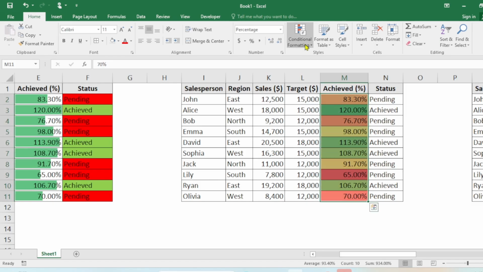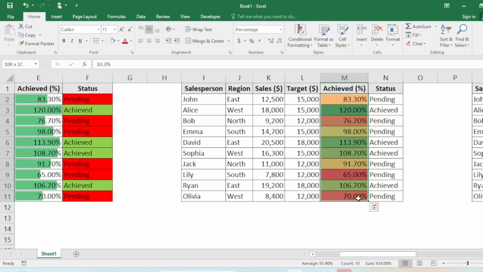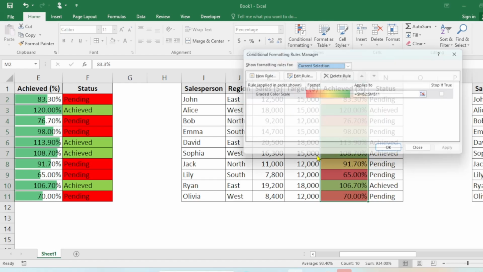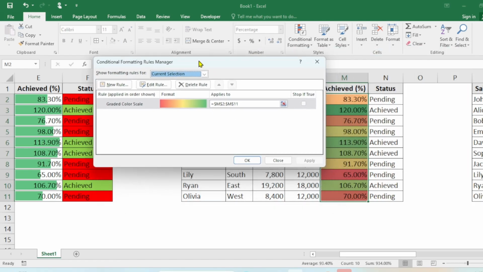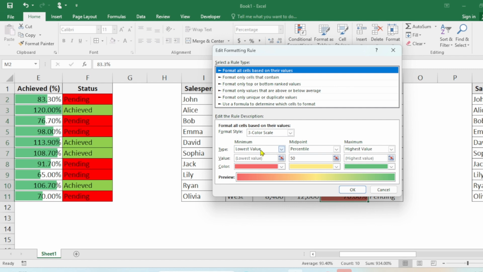Again, go to Conditional Formatting. A very important thing: you should select this column and go to Conditional Formatting, Manage Rules, because we've already given the condition here. We're going to manage it by editing, if you want to make any changes. Click here. You can see the lowest value percentage, 50 is here. If you want to specify it, you can specify the value here.